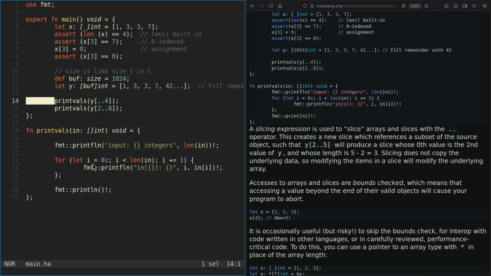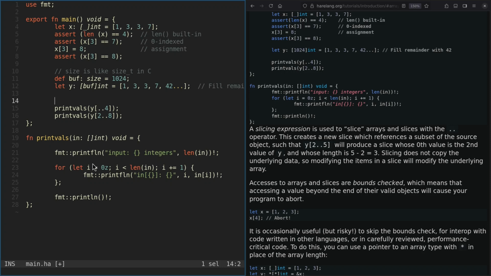Okay, what we could do is we could say, let me think of a variable that's not in use here. We'll say let a equal y 4. Okay, now let's pass in a.